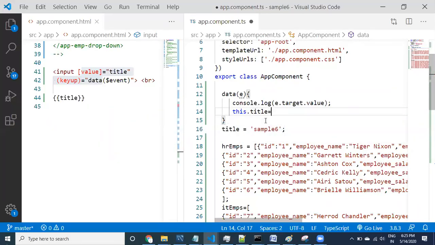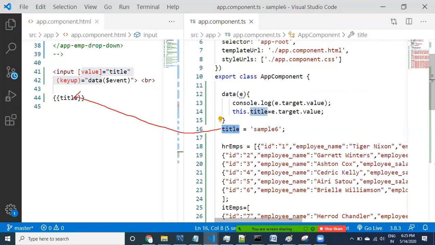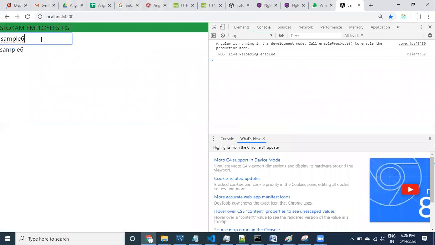this.title equals e.target.value, the event object dot target dot value. See here, guys, you are assigning these values to this one. So at runtime the value is going to change. As soon as the value is changed, this value is also going to change, and this value is also going to change. Whatever value you have changed, the same thing is going to come here. Now see here, guys, if I change here, here also it is getting changed.